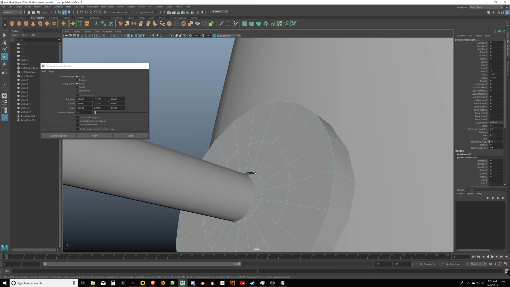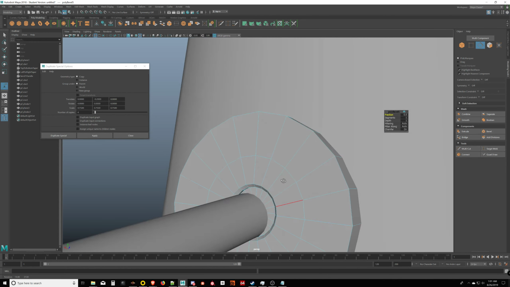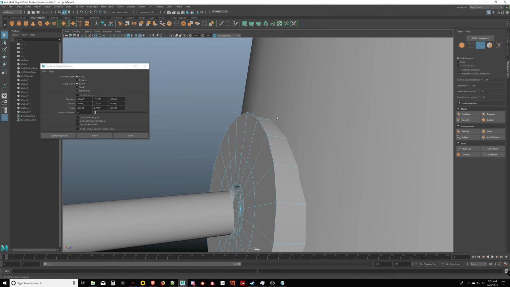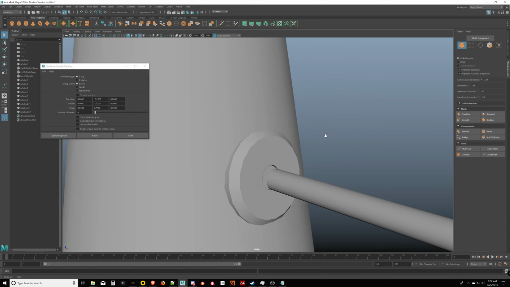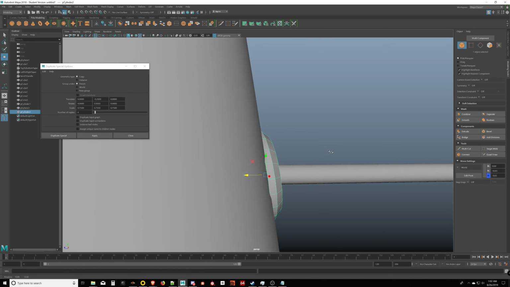Go back to edge, select one edge, holding shift, double click the others, back to the modeling toolkit, and click bevel. Let's give that some more segments. There we go. This outer edge here needs a bevel too, so select one edge, select its neighbor, shift, double click, click bevel. And I like that, so I'm going to leave it. Maybe pull it out just a little bit more. Oh, then it separates from there.